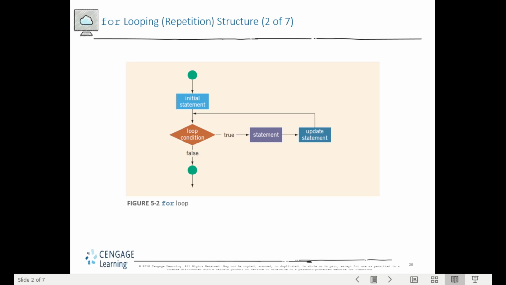So this is the representation of the for loop using a flowchart. First we execute an initial statement, then we evaluate the loop condition. If the loop condition returns true, we execute the statement, and then we update the statement. The update statement is the third expression in the parenthesis. We will again repeat the steps as long as the loop condition returns true. Once the loop condition returns false, we terminate the for loop structure.